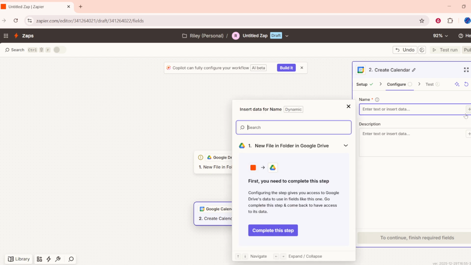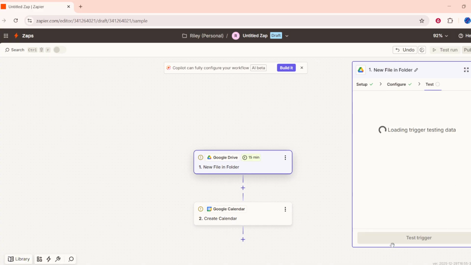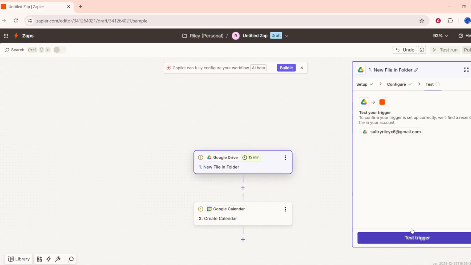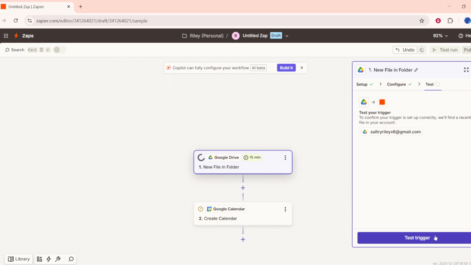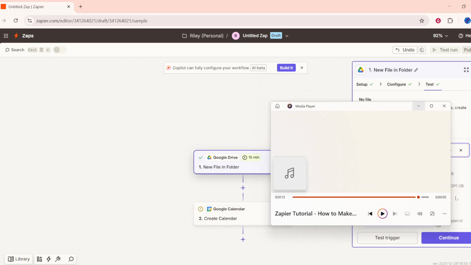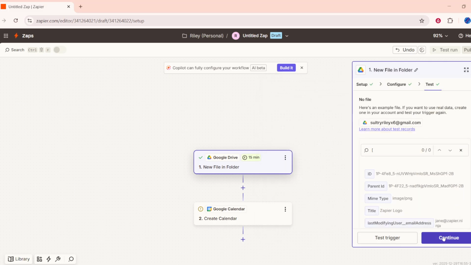Click Continue, then click Test Step. Zapier will run the action using your test data and show you the result. This confirms your setup works end-to-end. When everything looks good, click Publish to turn your Zap on. From now on, whenever the trigger event happens, Zapier will automatically run the action for you in the background.